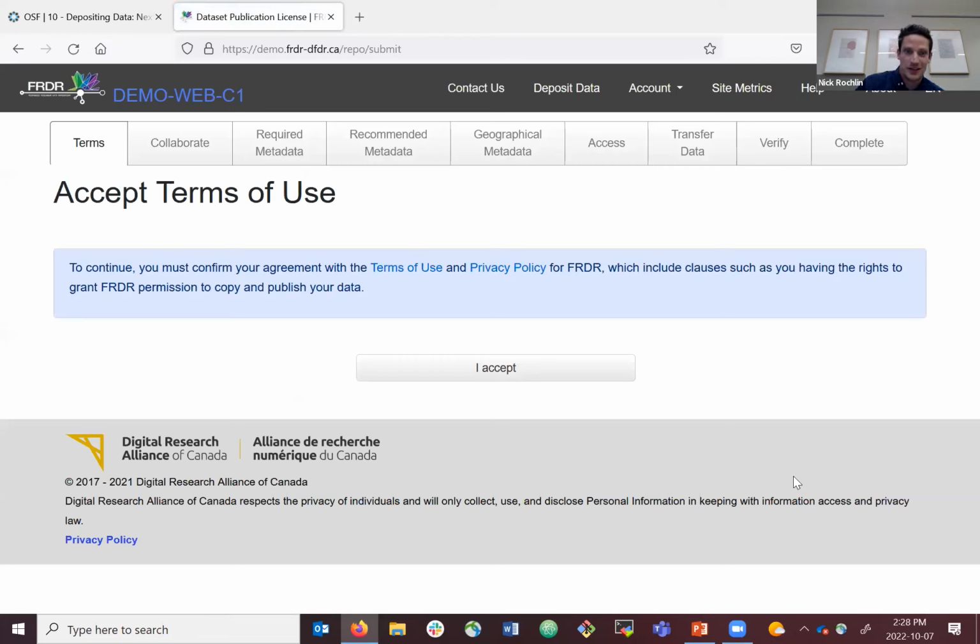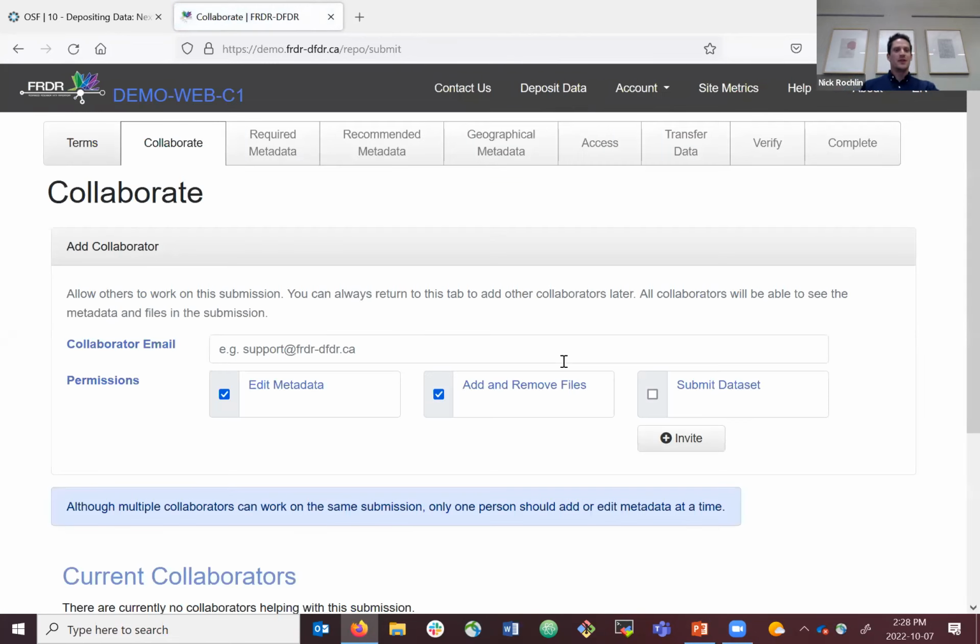All right, and so you can see here, these are the steps that we're going to walk through. The first is terms of use. There's always the terms of use. Feel free to read them, the terms of use and the privacy policy. It's all fairly straightforward. I'm not going to go through that, but some people like to read those things. I accept.